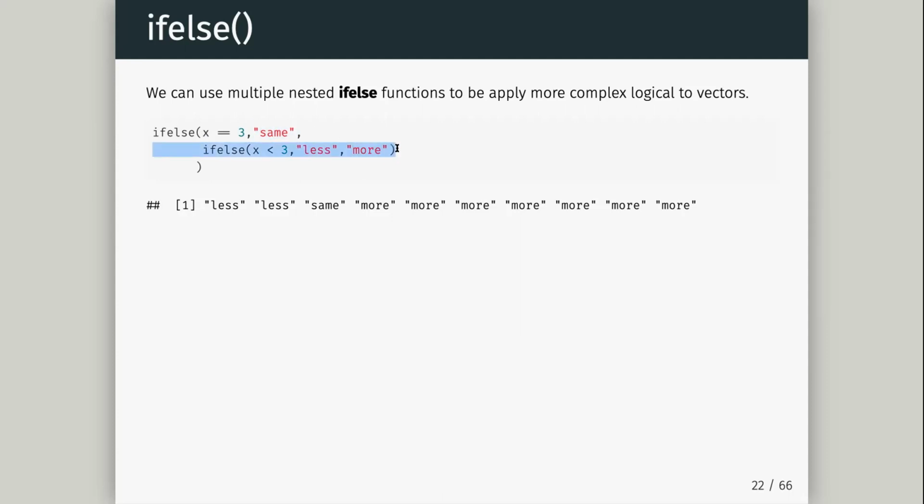We have another evaluation. So in this case, it's going to go through the first number, 1, which is not equal to 3. It will go to the next ifelse, and then I will check whether it's less than 3. If less, I will put less. If it's more, I will put more. So for the first 2, it's less. For the third one, x equals 3, so it says same. And then for all the other ones, it's not true here, it's not true here, so it's going to give us more.